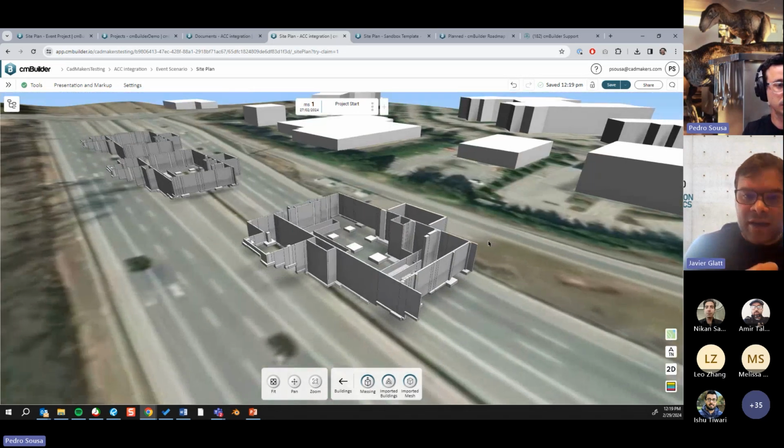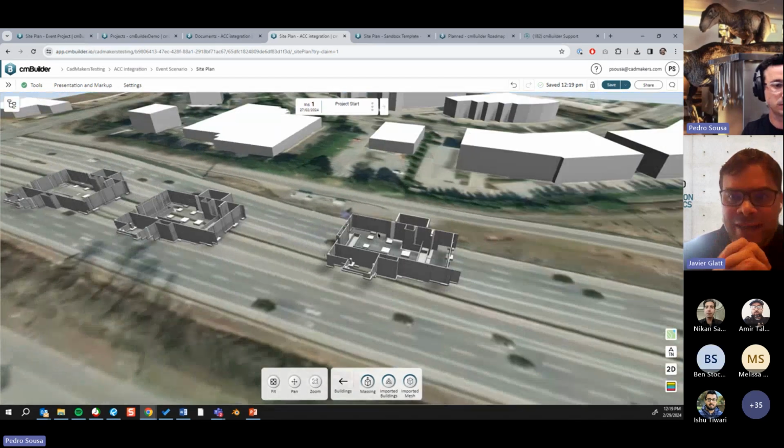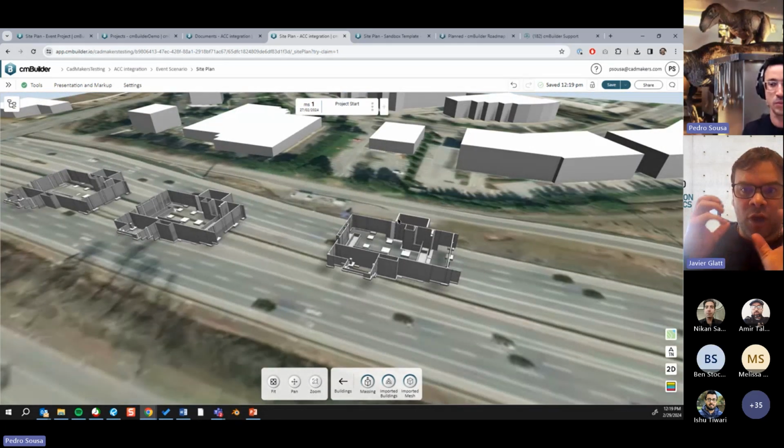Yes, I do. Lately I've been getting more questions around the ACC integration. By launching RVT support, it obviously unlocks a lot more value with that ACC integration. Can you just quickly show how people can find the information on how to set it up?